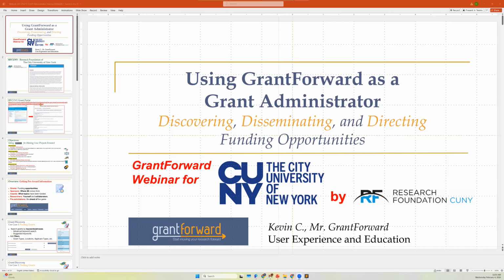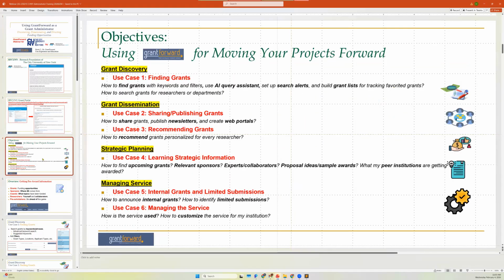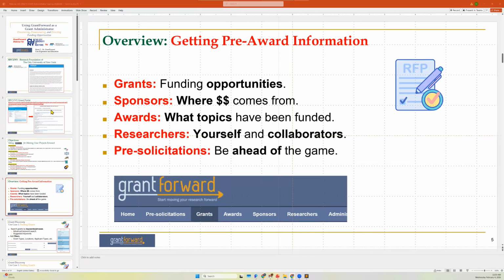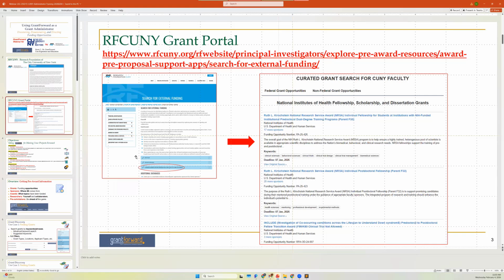So what's on the agenda today? We're going to dive into the administrative tools that can enhance your research capacity and streamline access to funding opportunities across your campus. You'll see how to manage users, generate usage reports, deliver curated funding opportunities, publish newsletters, and even create grant portals. As a great example, I believe that Kevin will show the RF CUNY grant portal. This portal updates automatically with new solicitations and organizes opportunities by federal and non-federal agencies.